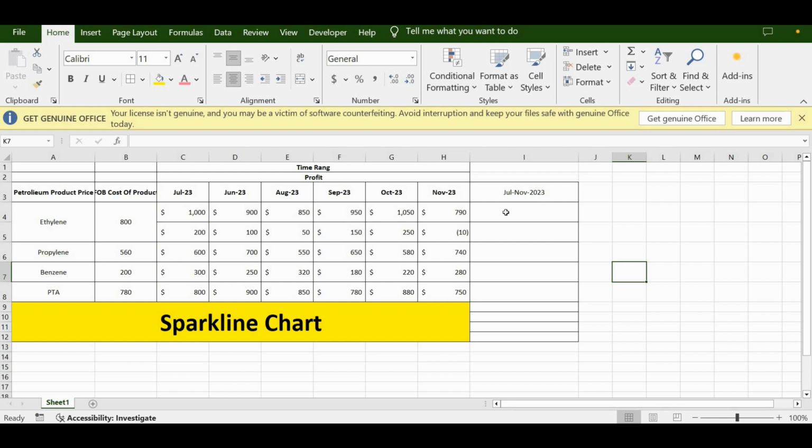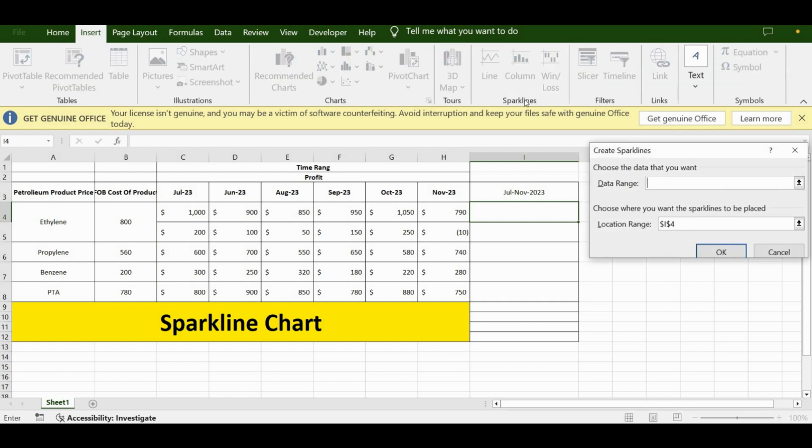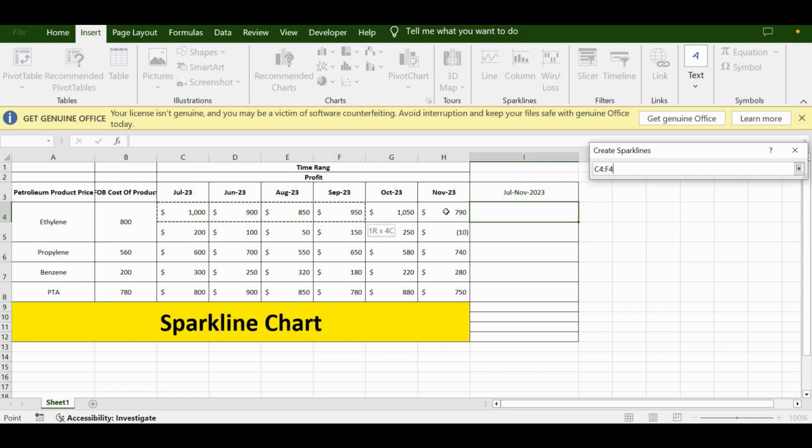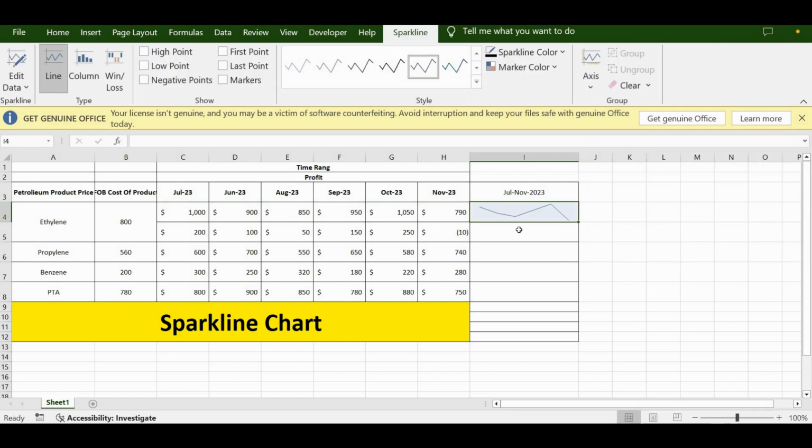So I will simply click the cell where I want to put the curve. I want to put the curve in this cell, and I will go to the Insert menu and click on the line under the sparkline. I will click on the line chart, and it is asking me to select the data range. So I will simply select the data range. Okay, now I am clicking OK. So I can do it for every cell individually, or I can just simply drag and copy. Okay.